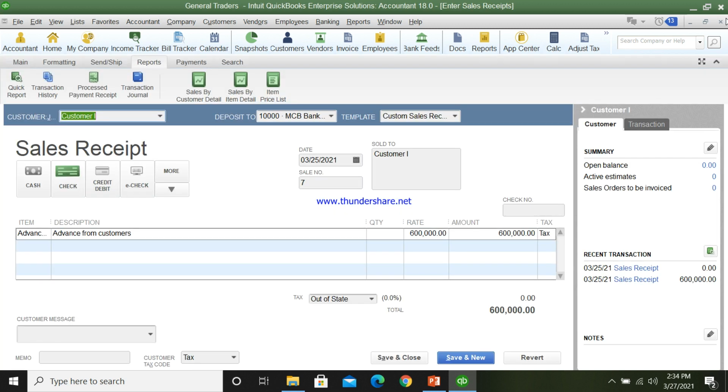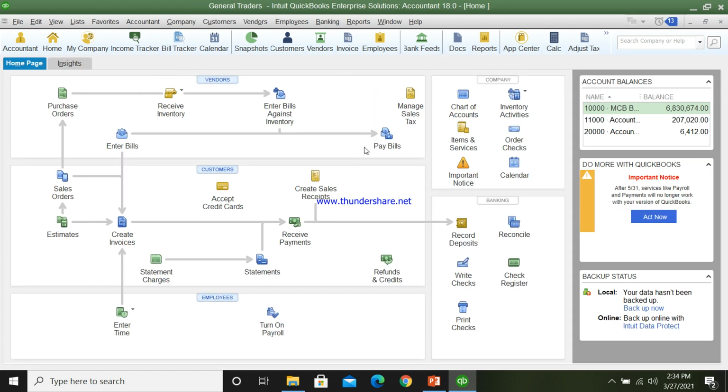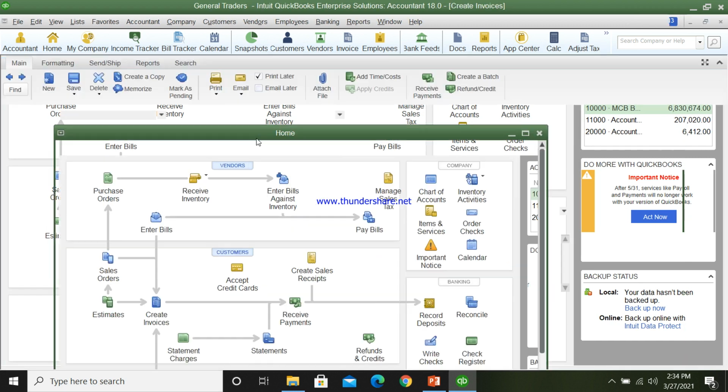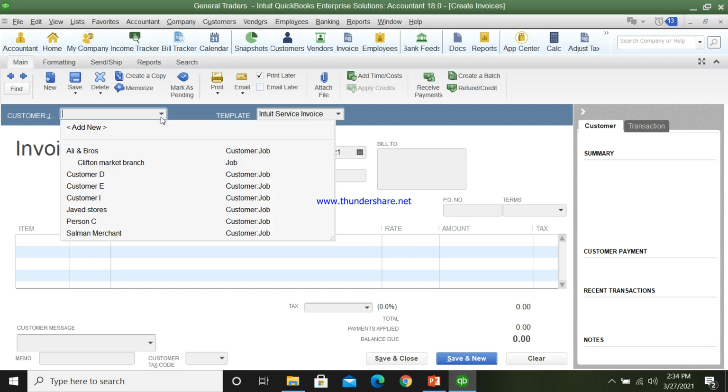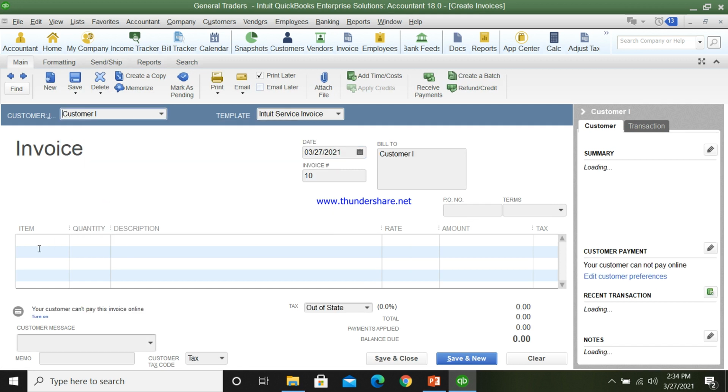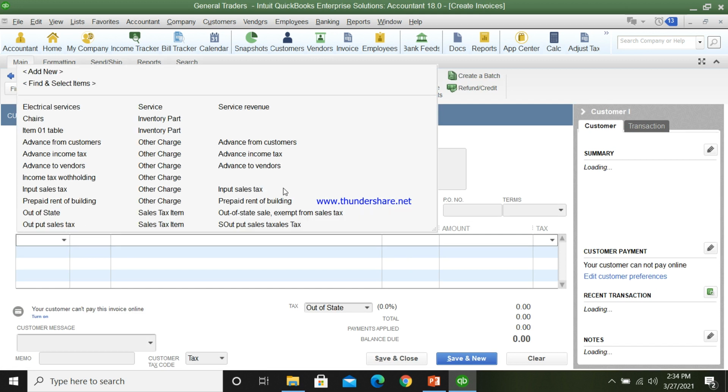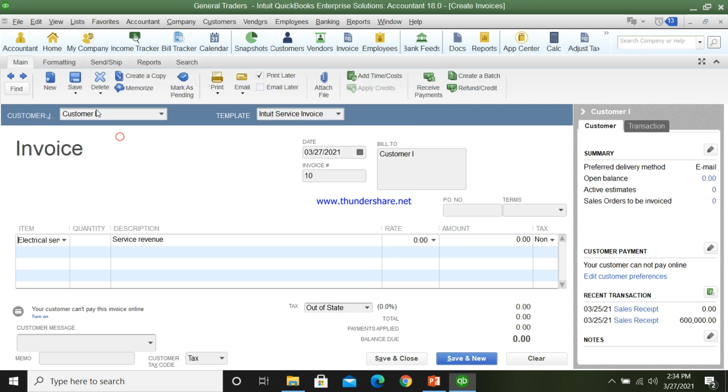Now on 27th of March, we have rendered our services, and we are presenting him our bill invoice. So go to create invoice and change the date to 27th of March. Select the customer and select the item as electrical services.